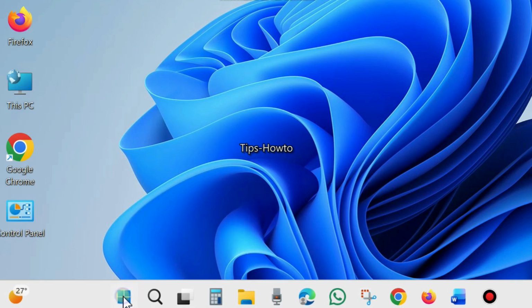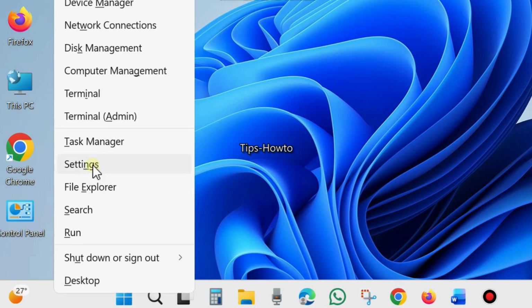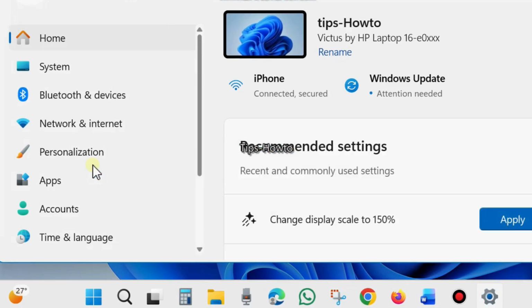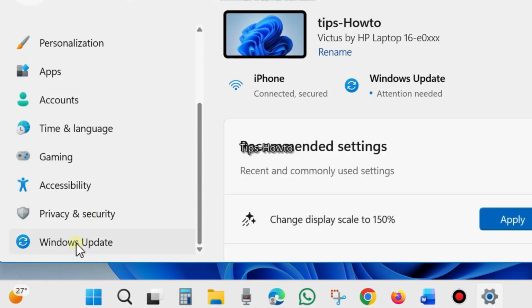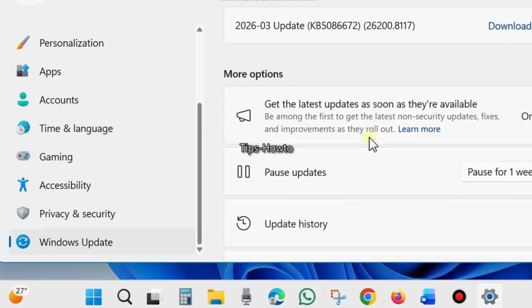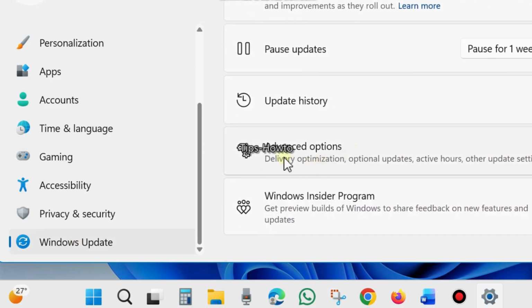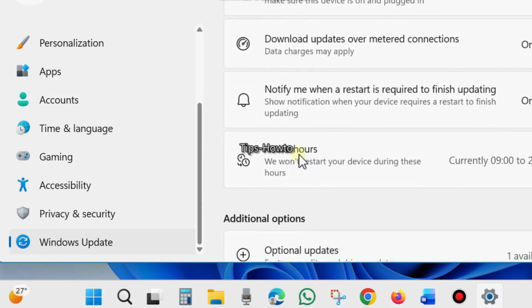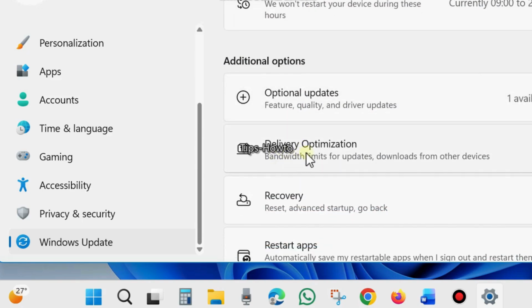The next workaround to fix this issue is again to right click on the start button and choose settings. From the left side of settings, go to Windows Update. From the right side, go to advanced options. Here scroll down and look for the option delivery optimization. Click on it.